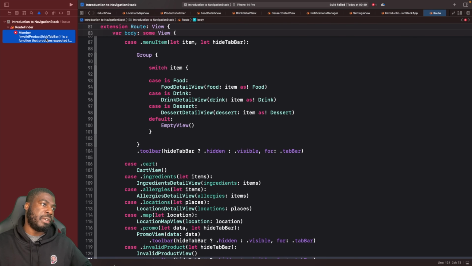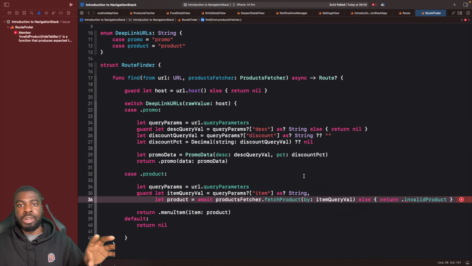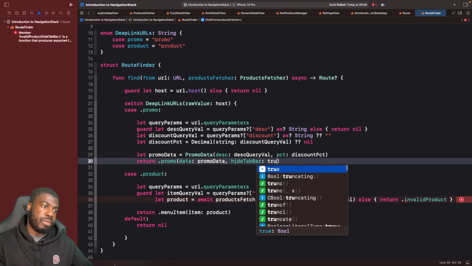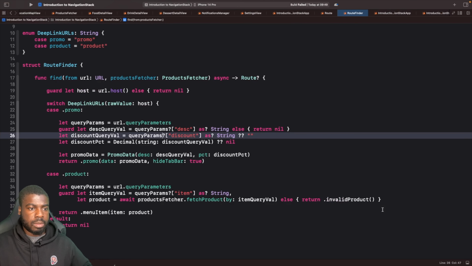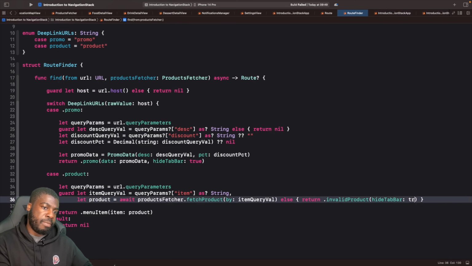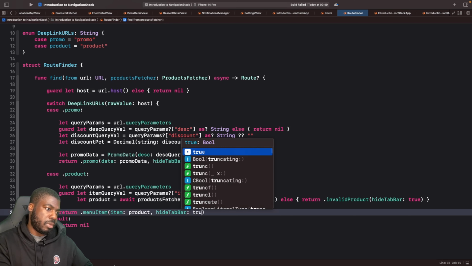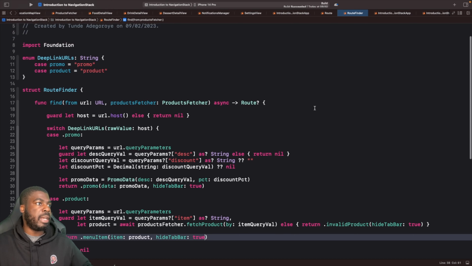So we go into our route finder. Within here, because at this point in this code you are opening it up from a deep link, we actually want to set that hide tab bar to true within any of the routes in here. So for all of our routes that we return, we now want to say hide tab bar true. And then for our invalid product, we also want to say hide tab bar true as well. And then finally for our menu item, we'll do the same as well. Cool. So now if you build this, it should be fine. So let's just run this now.